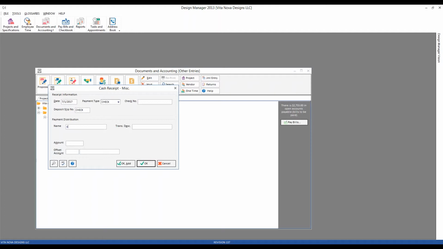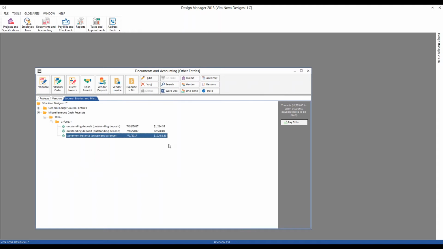Let's have the name here something different, like statement balance perhaps. Sounds great. Put that as our transaction description as well. And I can pull off the amount right off my statement from the bank, $10,482.83. And again, I can use the retained earnings, which is just fine. Click OK, and now we're ready to go. So we have the statement balance, which represents the history of all of our previous transactions in one consolidated figure, and the amounts that are still in transit.